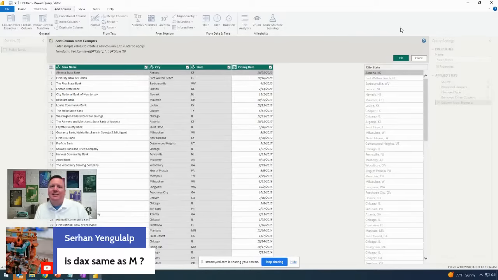So think of DAX as like, I want to be able to know and compare this year's revenue to last year's revenue. To be able to determine what last year's revenue was, you're going to need to know how to do that in DAX using a function like same period last year kind of thing.